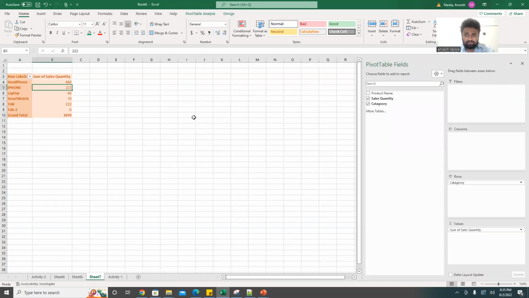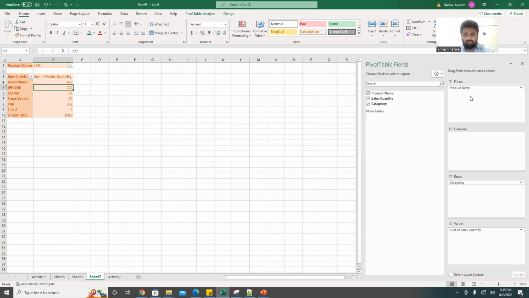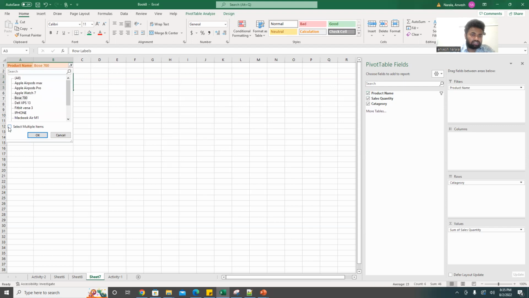And also, if you want to do the filtering based on the product name, come to the product name and drag the product name field to the filter options. Come here and in the drop down, if you select any options, based on the selection the particular data is going to appear in the grid. If you want to select more than one option, select the multiple items checkbox here. You can select more than one option.